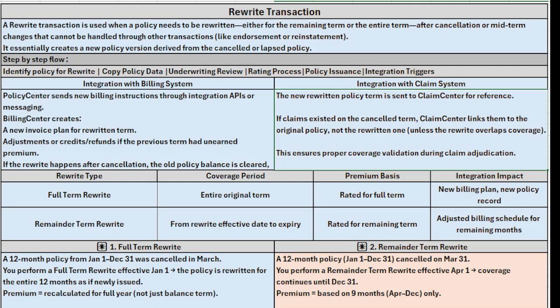Policy system updates billing system and claim system to keep everything in sync when a rewrite transaction occurs.